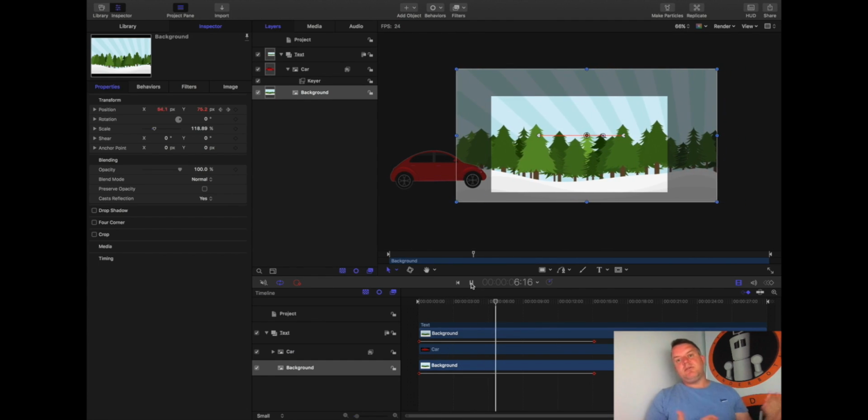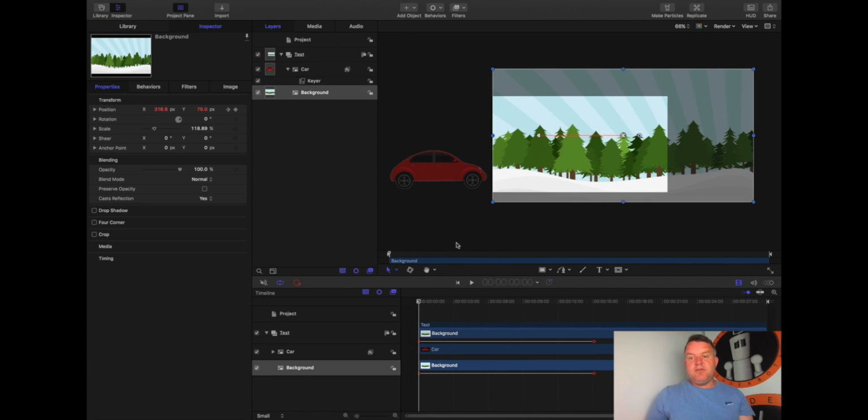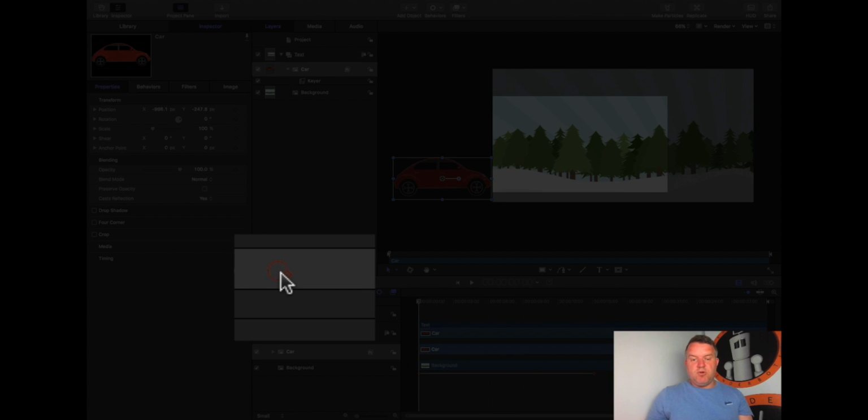So now we want the car to go in the opposite direction. So again, this is really simple, guys. What we're going to do is make sure the car's on the top layer, which it is. Okay, we're going to have this moving from here to here. So let's position our car about there. Let's make sure the car's highlighted, which it is. The timeline is at zero. And we're going to press record.